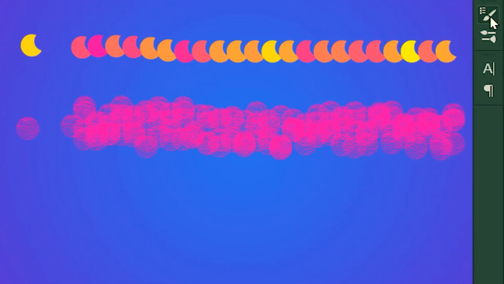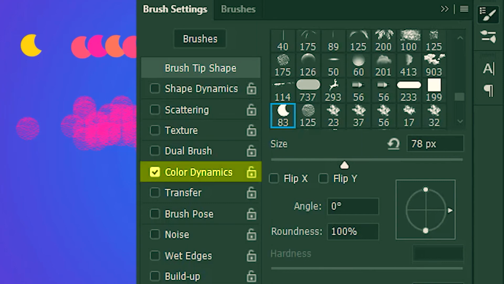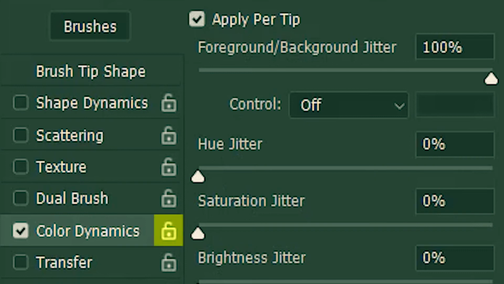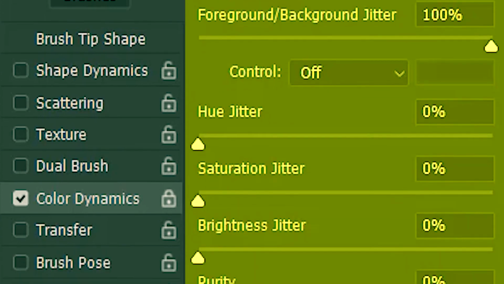Go to its brush settings. We want to copy the values from color dynamics, so I'll select it. At this point, you can see that the lock is not locked. All we need to do is click on it and lock it. What did it do? It just copied all the color dynamics information from here.